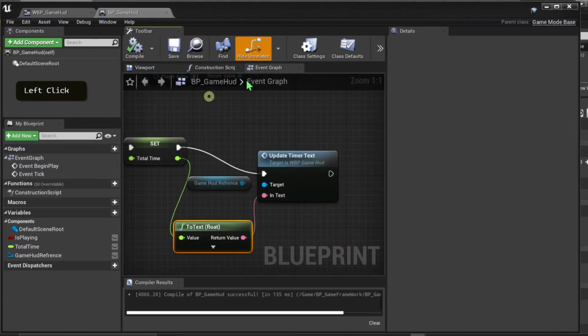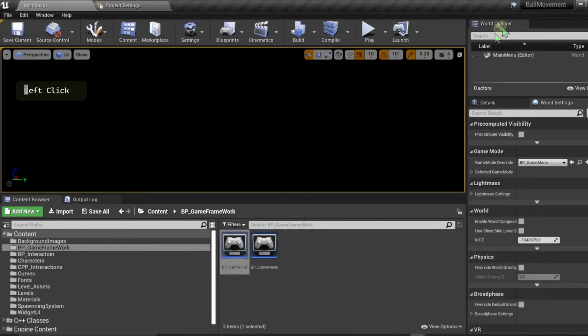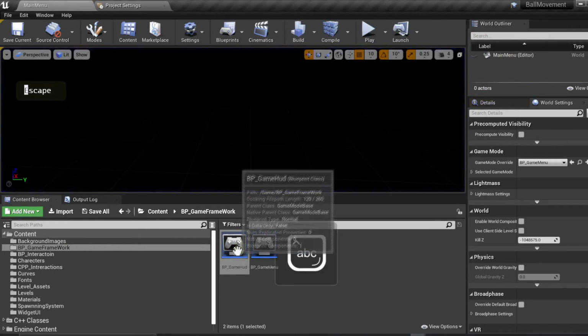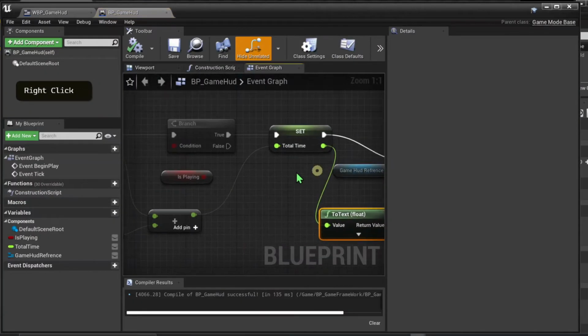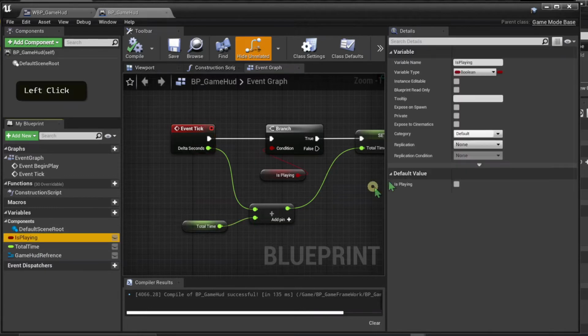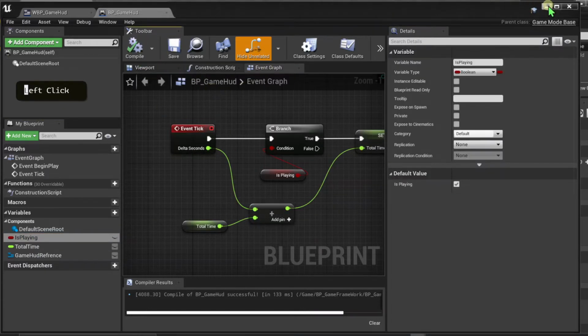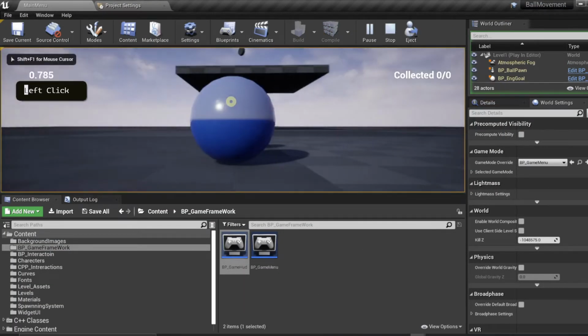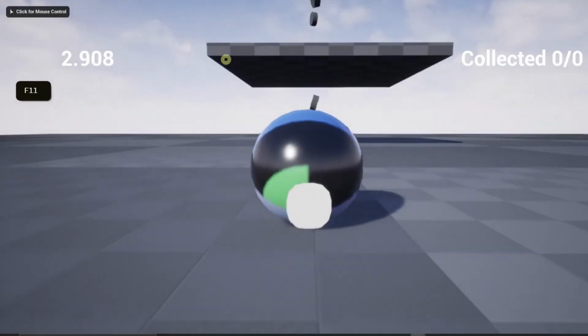So now if we try that out and just play the level and hit level 1, we'll notice currently it's not calling the event tick. So one thing I can try. Oh, and that's because right now the is playing is set to false. So I'll just set that to true by default. And then when the player is not playing, I'll set it to false. And now we have our timer text.